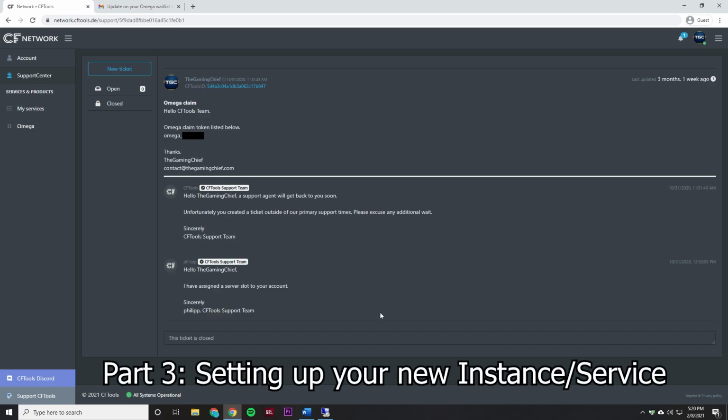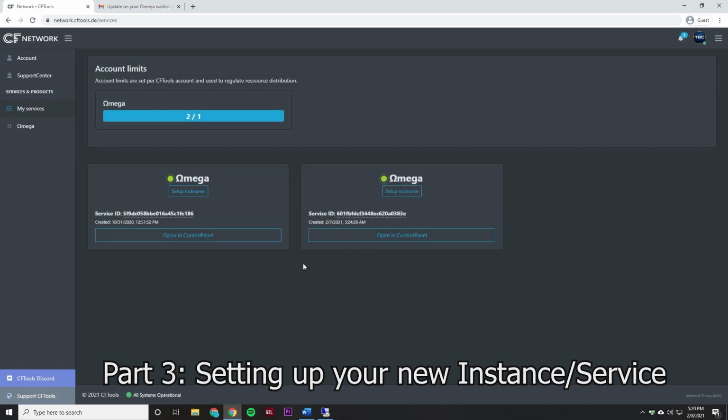Alrighty, let's say that you got your stuff added to your account, you have a server slot. So how do you access it? There's a couple different ways. If you're on the network website, you can go to My Services. And as you can see, I actually have two here.